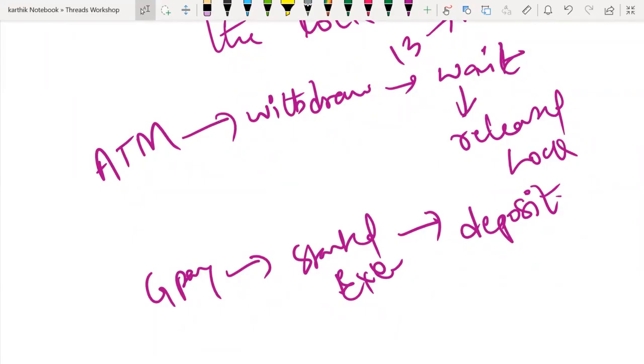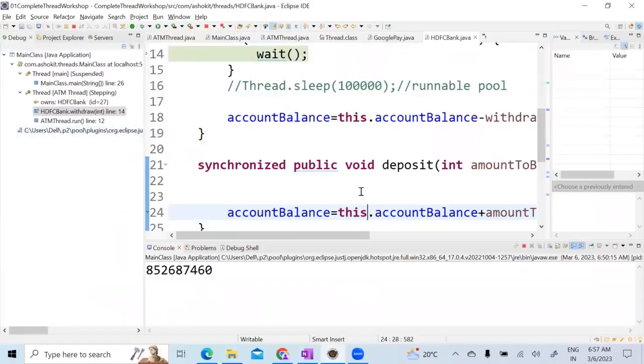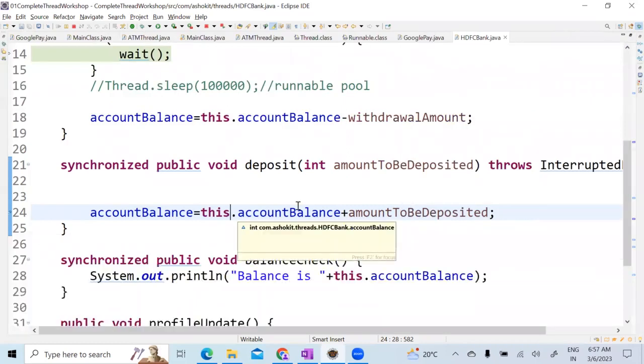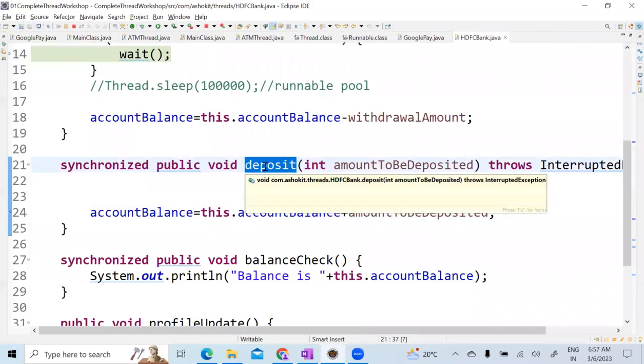Yes, sir. Now, once the deposit thread is completed, can I say this thread has to tell the ATM thread, hey, I have deposited the money, come back to the execution, correct? Right. Now that means what am I telling here? One thread is talking to another thread. Am I right? Yes. So this is called inter-thread communication. Now, it can be a Google Pay thread or it can be ATM, whichever thread is doing the deposit.